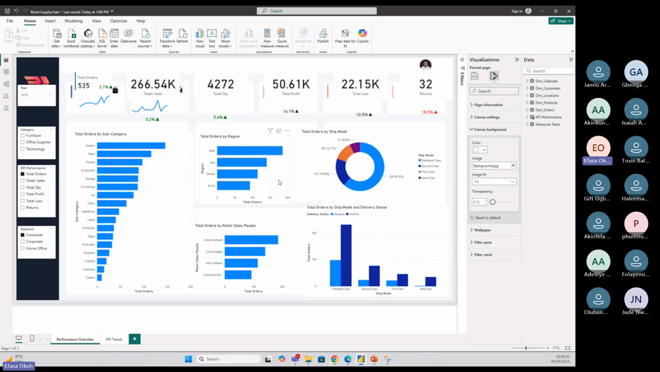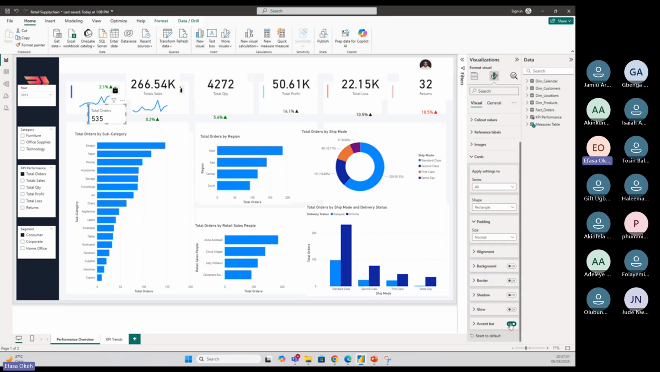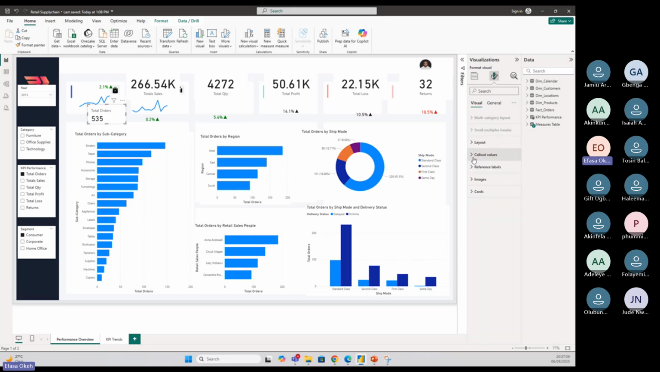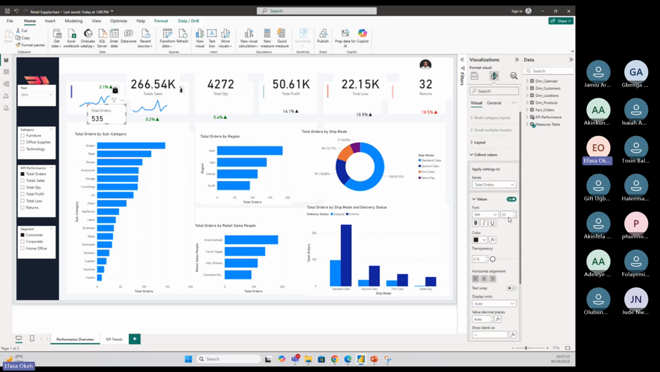So the next thing I then need to do is just to make sure I format, clean everything up to make sure it fits in here. So quickly, I'm going to select these KPI cards, right? This is total orders. Then I'll come to cards. I'll put off everything. I really don't need anything here. Put off everything. Callout value. I'll reduce the size. 25 is okay by me.